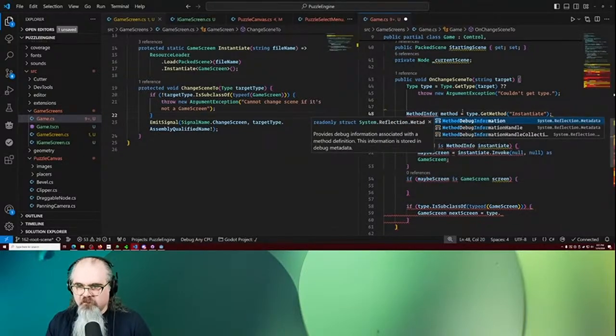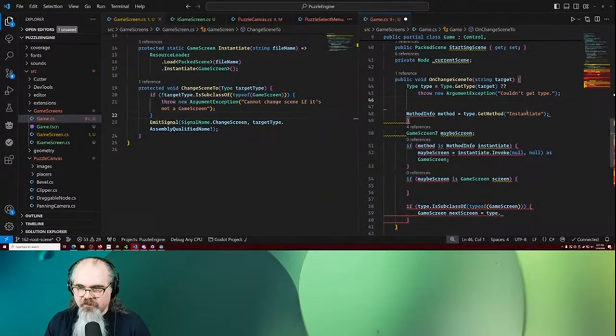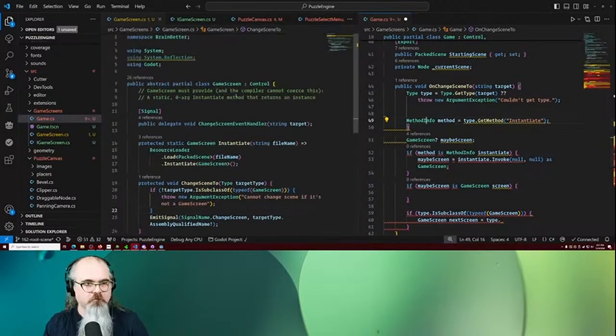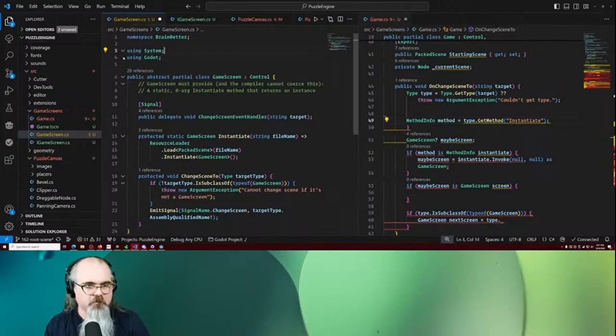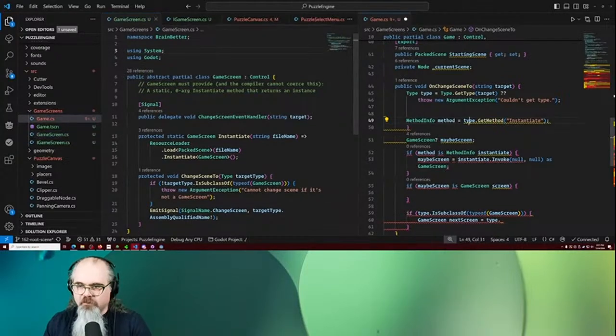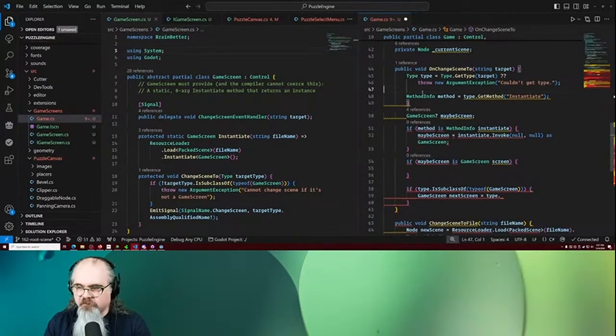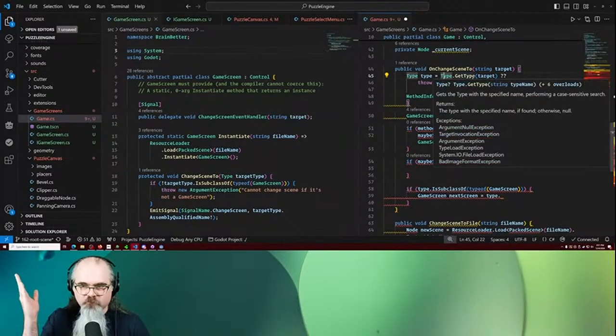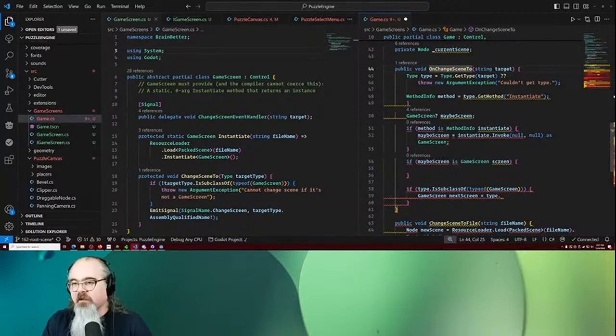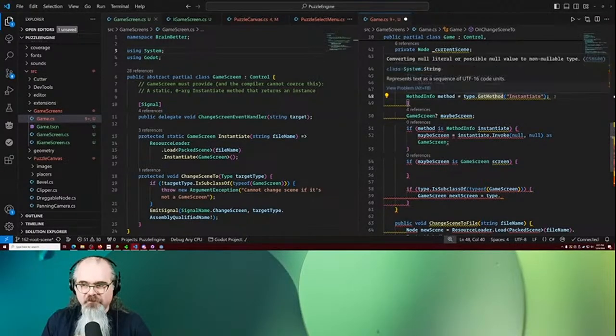Method info method is, so we're going to now ask that type for the method instantiate. Method info couldn't be found. We want system reflection, method info. You don't need system reflection over here. All right, we are doing wild deep type system stuff in C# now here. Okay, so we get the type we're given. If we can't get the type, we go, wait a minute, that string you gave me isn't a type. Cool. Once we've got the type, we need to go find an instantiate method on it.